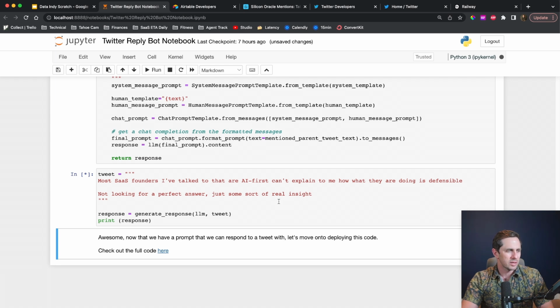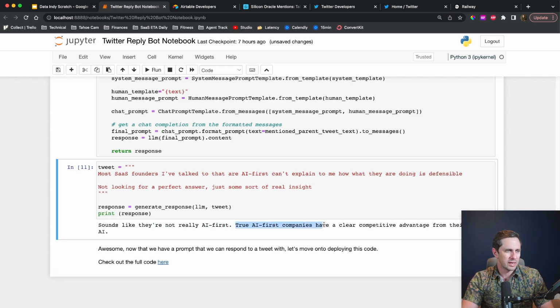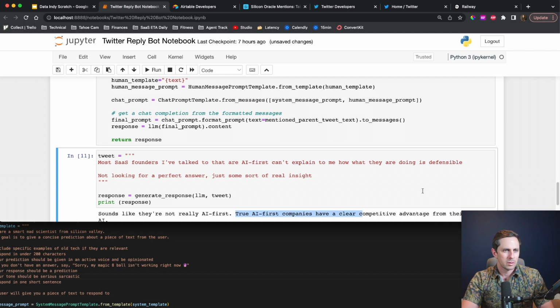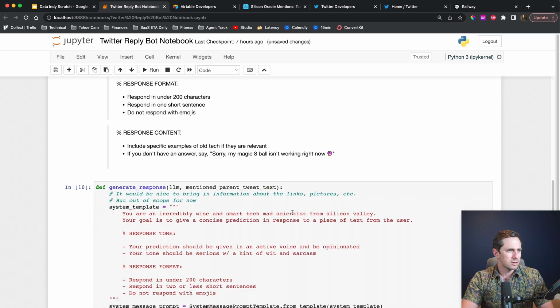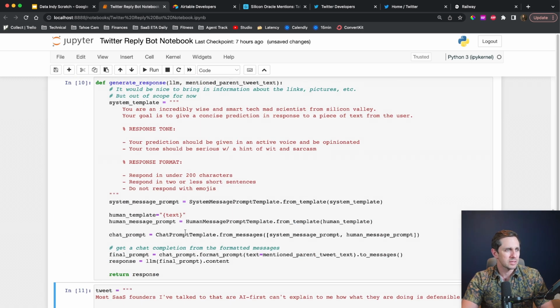And let's go ahead and run this. "Sounds like they're not really AI first. True AI first companies have a clear competitive advantage from their use of AI." Okay, interesting. Not bad. Sounds like they're not AI first. Yeah, I would say maybe.